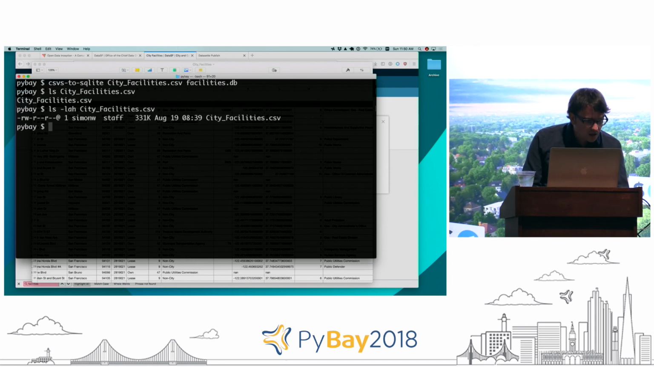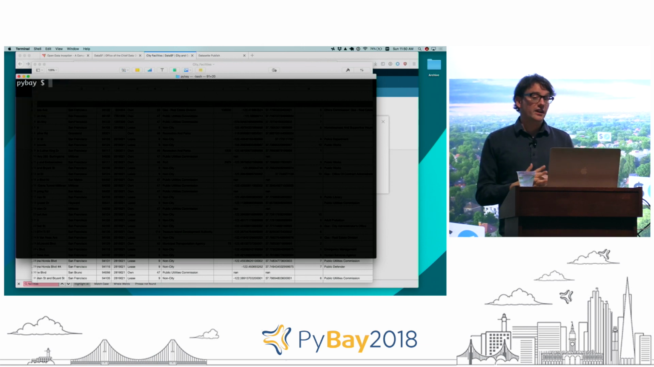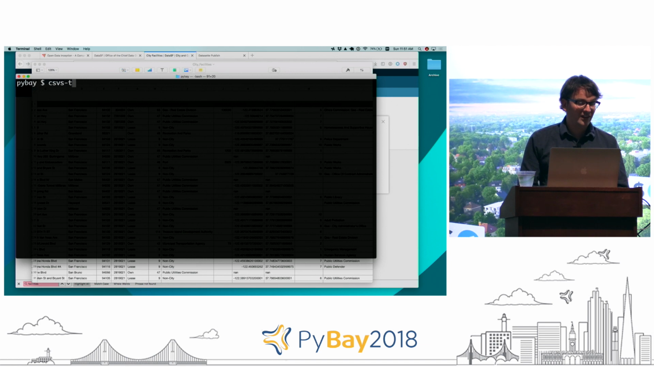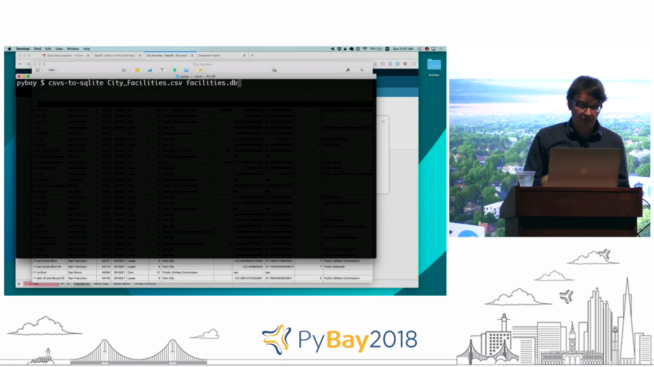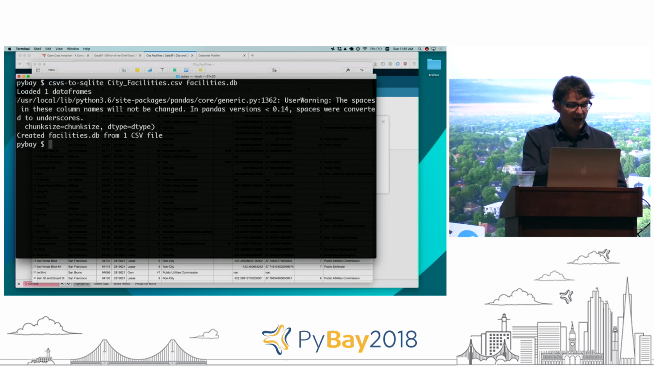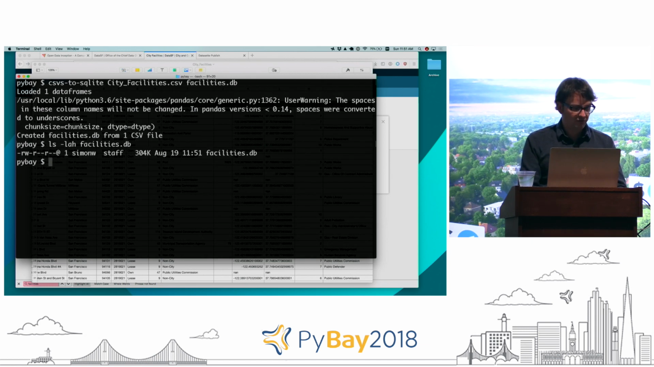It's 330 kilobytes. And I'm going to use another tool that I built to convert this into a SQLite database. This is called csvs-to-sqlite. It's open source, available on GitHub and PyPI. I feed it the name of the file, city facilities, and say turn that into a database called facilities.db. You can feed this as many different CSV files as you like, and it'll combine them into a single database. So I'm going to run that. It'll churn away for a few seconds, and it's now created facilities.db, which is a SQLite file, 304 kilobytes.